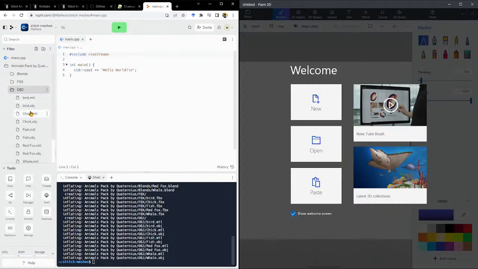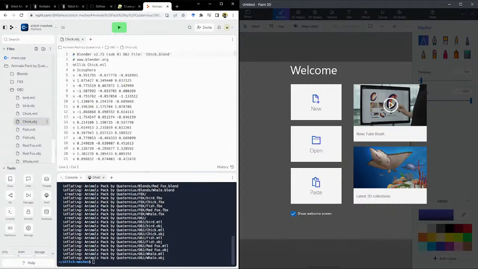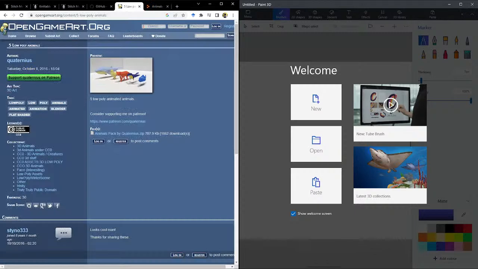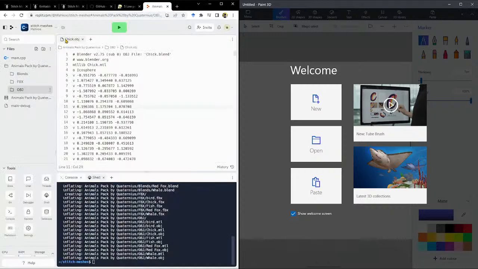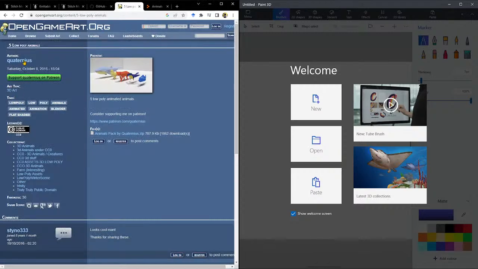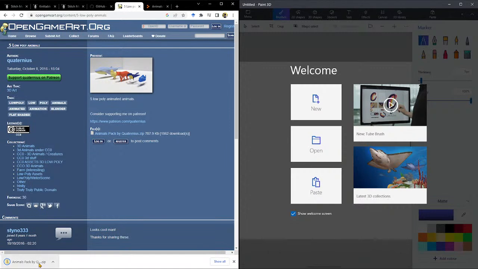And here are the OBJ files, so let's find the chick, which clearly here was drawn in Blender. Oh yeah, I also need this on my computer. Actually, I think I've already got it downloaded. Let me just check before I download it again. What's it called? Animals pack. Now, I don't seem to have it, so I'll just download it here. I really love these 3D models. They're just so charming.